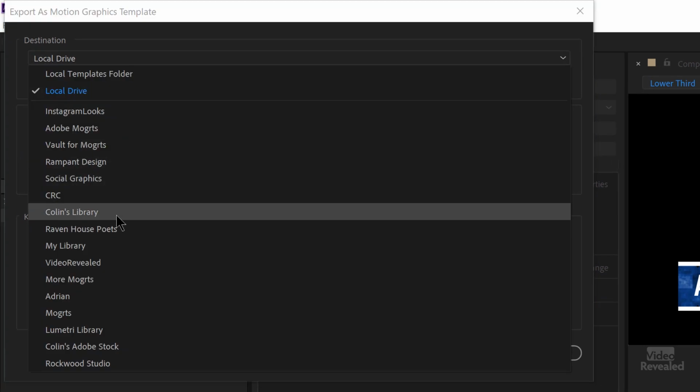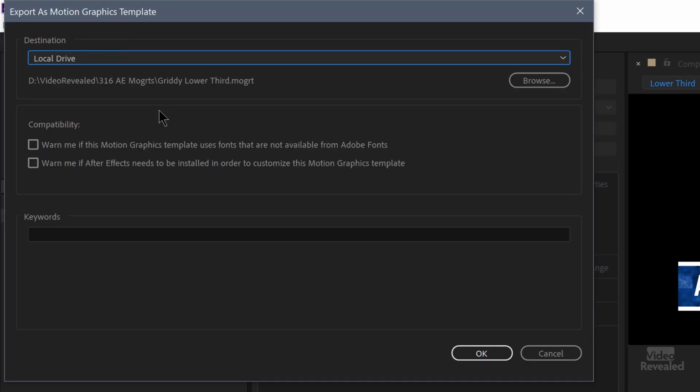We could go to any one of our libraries. I'm spitting this out to a local drive. In fact, for this demo, I stuck a folder in this folder for it, so it's easier to access in Premiere Pro, and I'll show you that in a second. You can warn if the template uses fonts that are not available from Adobe Fonts. So if you have outside third-party fonts you've installed, you make this, then the person you're giving this to has to license those same fonts. It's much easier, just everybody uses Adobe Fonts, previously called Typekit.